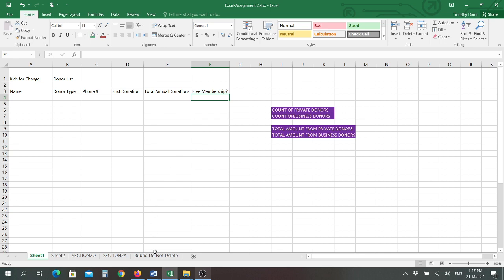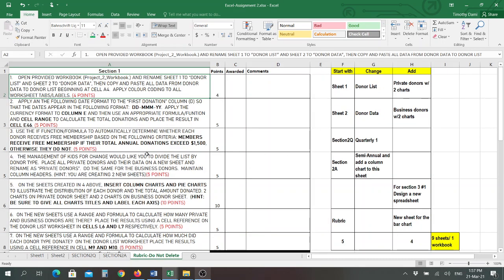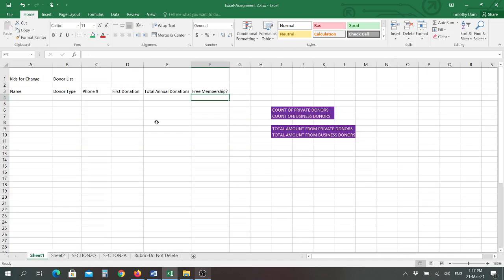And if you look at the instructions, it tells you that if the person donates more than $1,500, then they would get a free membership. So your answer in a column like this would be free membership, yes or no. You could either put yes or no, or you could put free membership or no free membership or none. But whatever you put, it should be done using the IF formula, right?